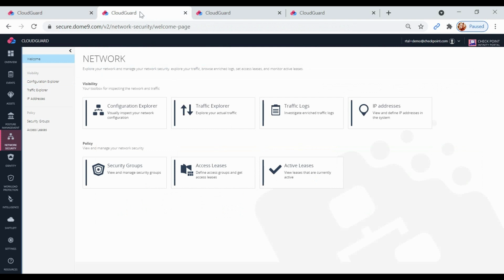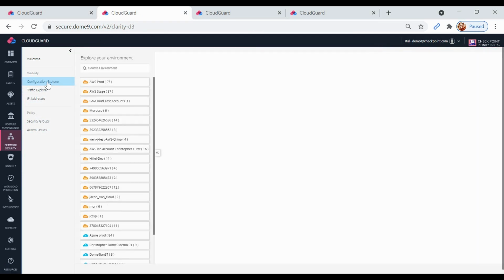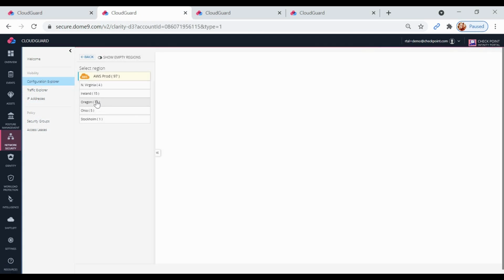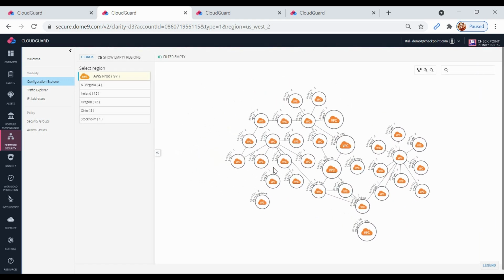First, open the Configuration Explorer under the Network Security tab. Start by selecting an environment and a region. The initial view in Clarity shows the VPCs in a region. Each node here represents a VPC. The lines represent peering connections between them. We also see the number of assets in the VPC. Select the VPC.